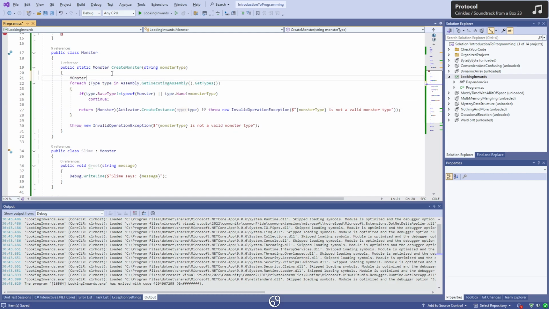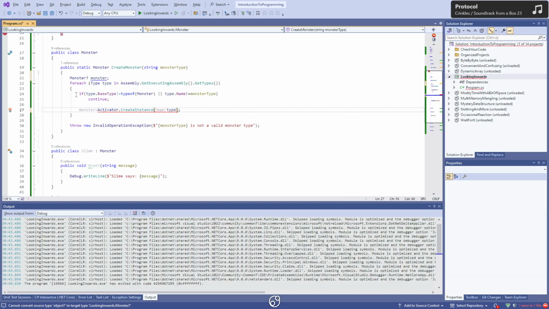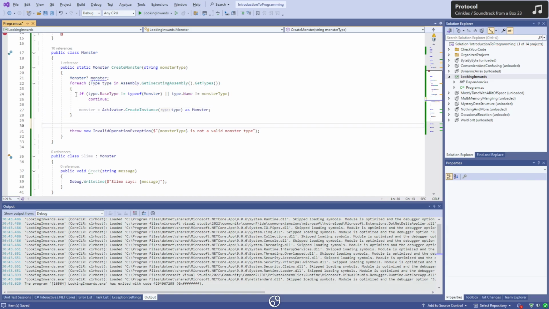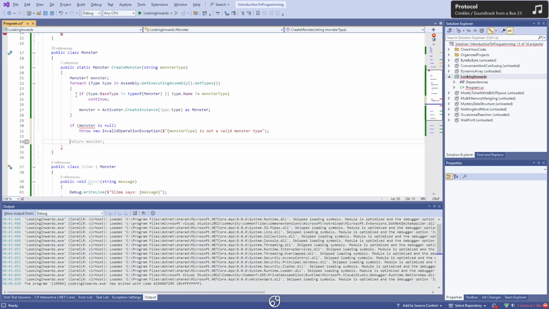I'm gonna store a monster. No, it's gonna be a monster. What do we... No, let's do it this way. Monster, and then we're gonna do monster equals that. So let's make a safe cast in here. So if the cast doesn't work for whatever reason, it's just gonna use null. And if monster is null, right, so I have to set a default value in case the loop doesn't iterate over that.